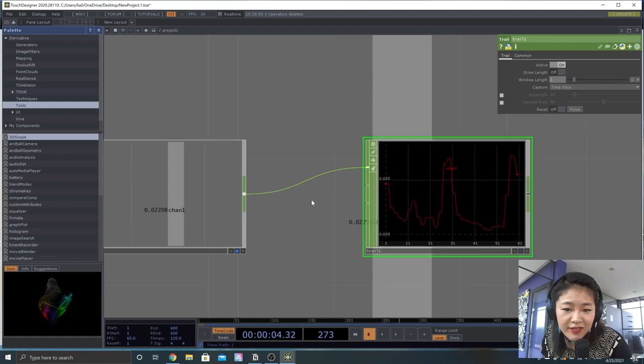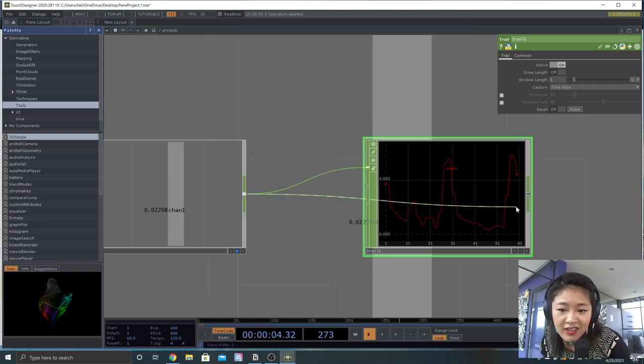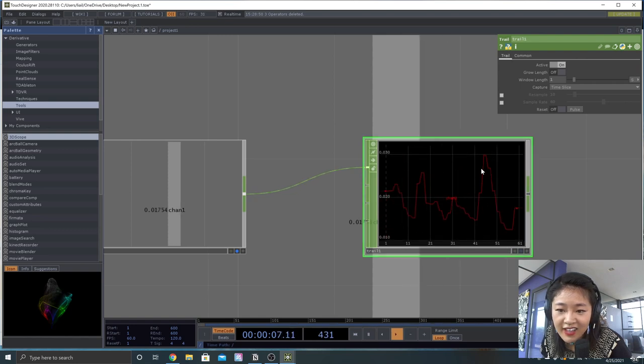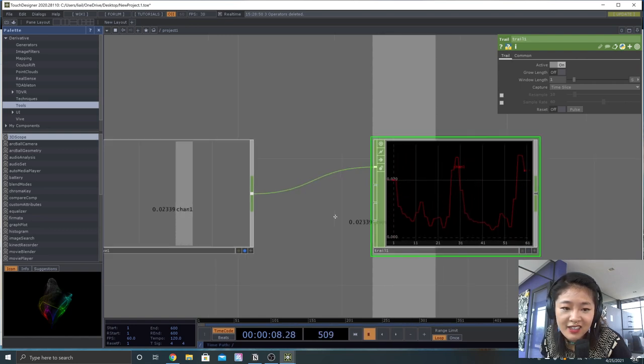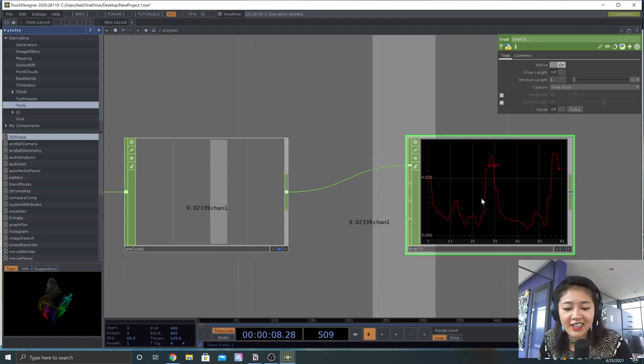So what we've done is we've just added a trail node. I'll repeat that: trail right here, and then I change the window length to 1 second. So we can see the historic value of this, because this is just an instantaneous moment in time, like a time slice, and this is the historical value of that signal over time.